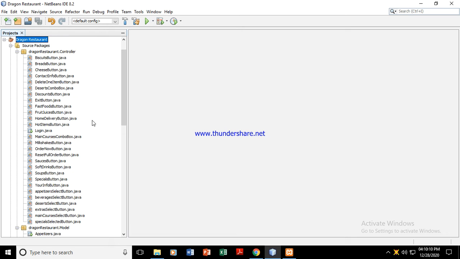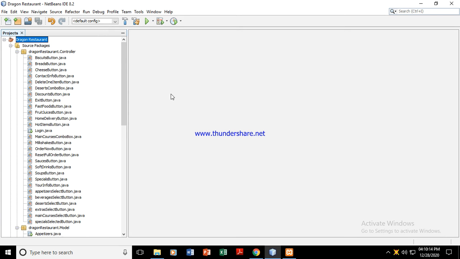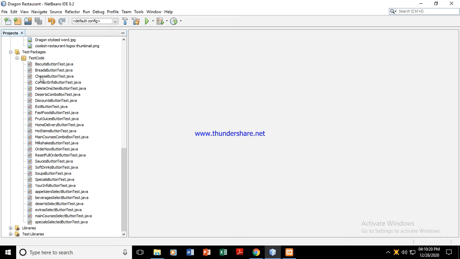It uses the MVC pattern to run the project. When I run the project, the model along with the view is created, and when I press any button, the controller classes are called and the action of the button is performed. Now for the test code.